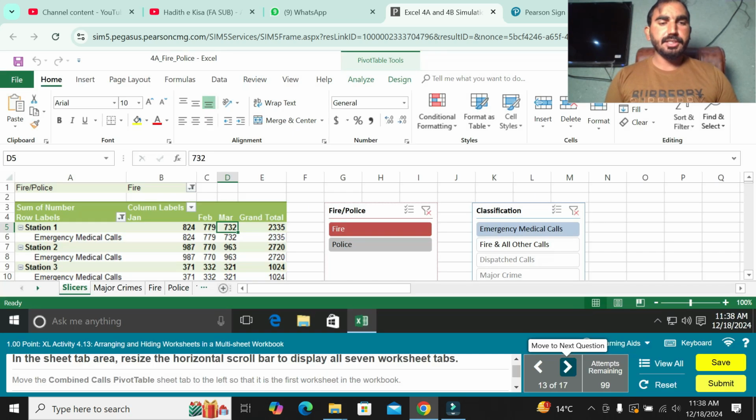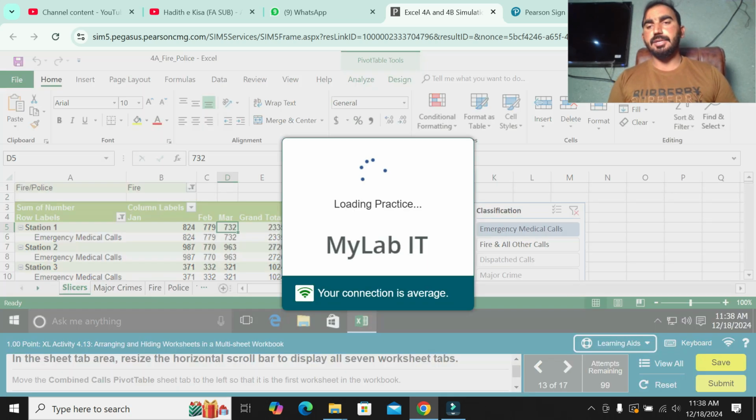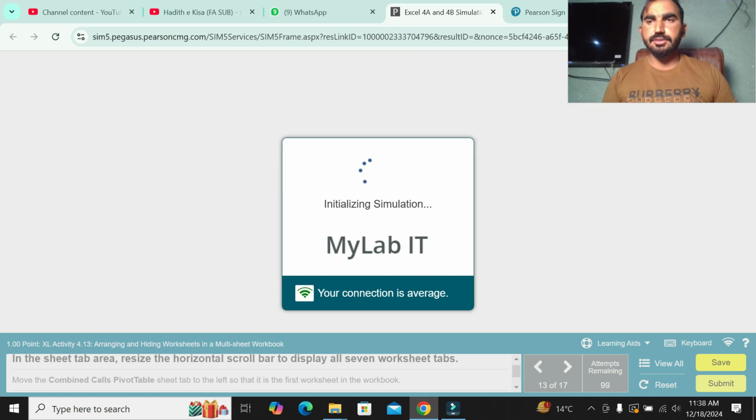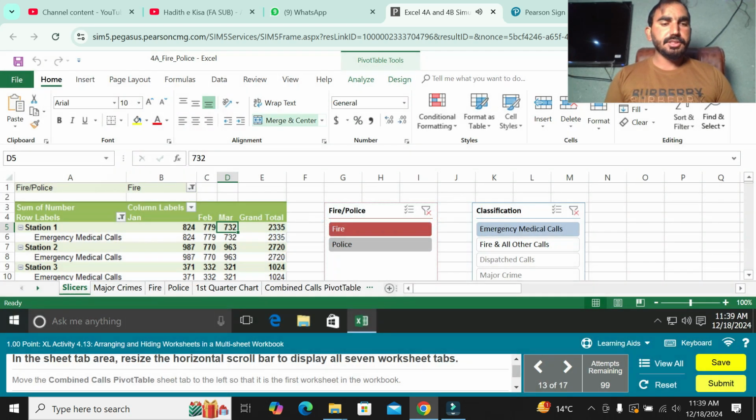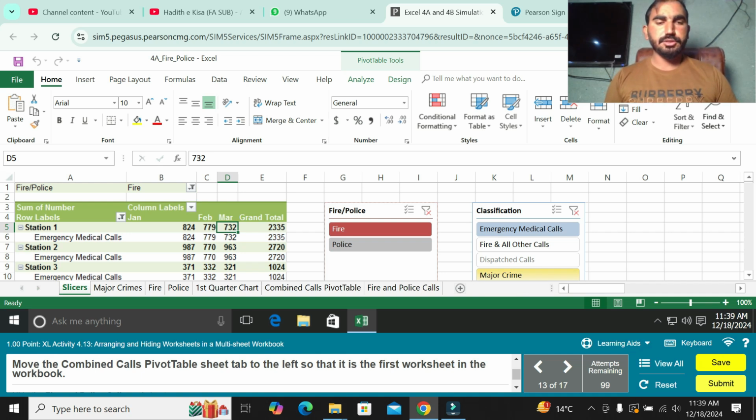In the sheet tab area, resize the horizontal scroll bar and display the 7th worksheet tab. To the right of the sheet tabs, at the left end of the scroll bar, point to the three vertical dots to display the double-headed pointer, and then drag it to the right to decrease the sheet tab area and resize the horizontal scroll bar. Here you can see I have shown all sheet tabs.